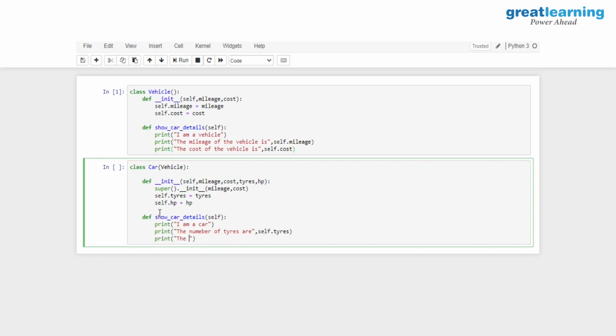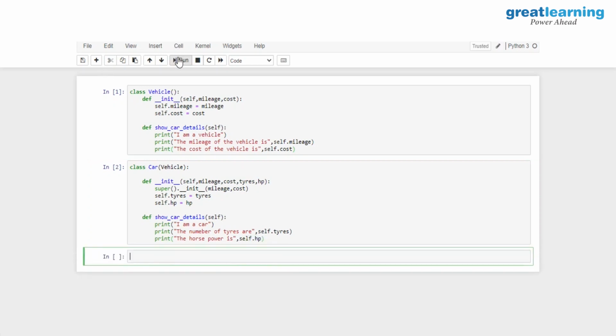So here it will be the horsepower is, and the value will be equal to self.hp. And now that I have created the parent class and the child class as well, I'd have to create an object of it. Here it will be c1 is equal to Car, and I'd have to give the value of mileage and cost.